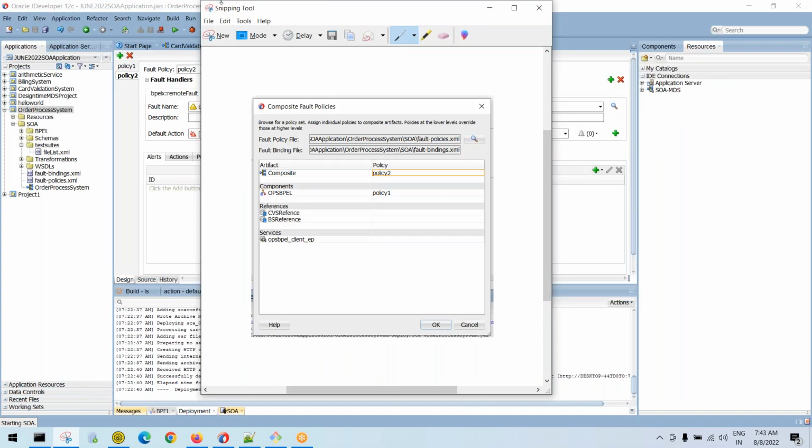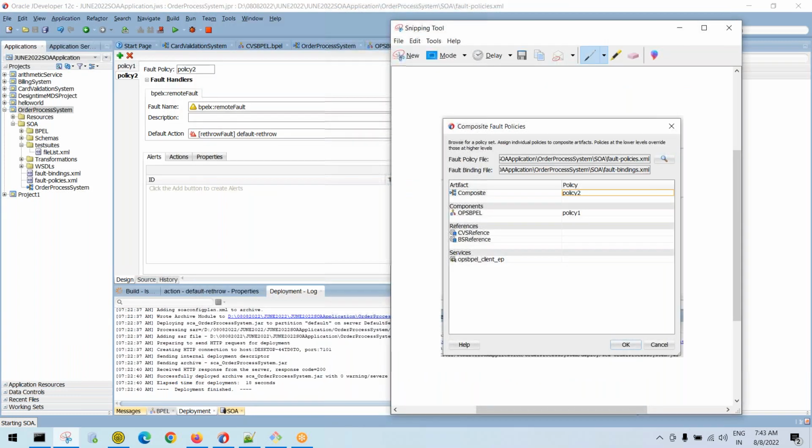So what is the configuration we did in the binding? At the people level, if you get any error, we are asking to execute policy 1. In policy 1, see in people, if the card validation system is down, what is the error we will receive? We will receive remote fault.